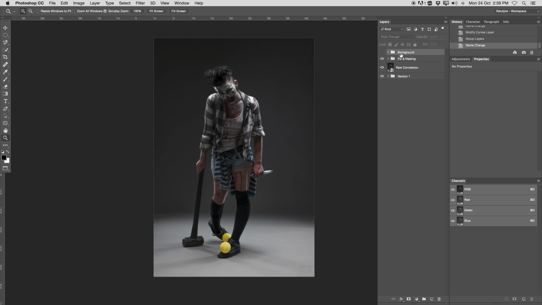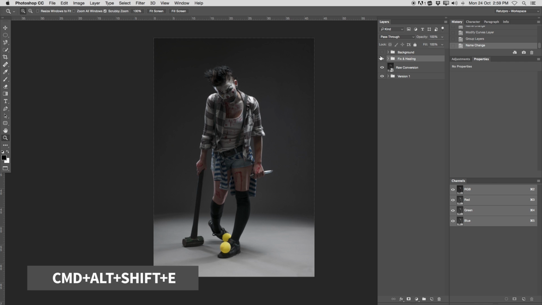So let's go back now again to fixing and healing. You guys can also see that I turned off this layer. That's because I want to do a master shortcut now over here and bring this layer all the way back to the top. So we can cut out only the subject. So let's press Command, Alt, Shift, and E all together, and right away you created a master shortcut.